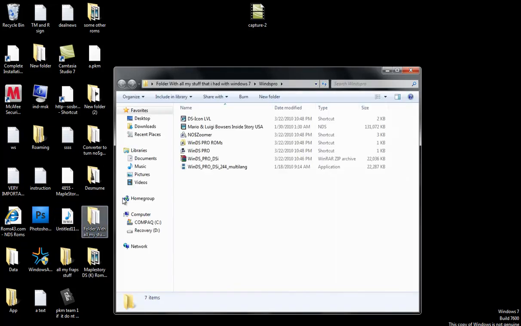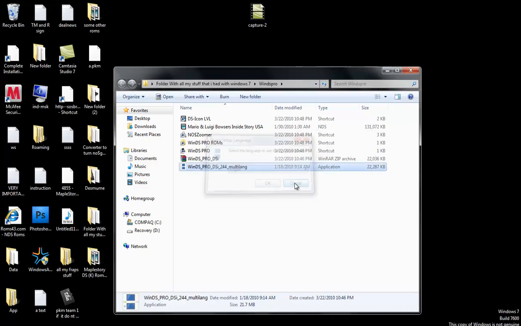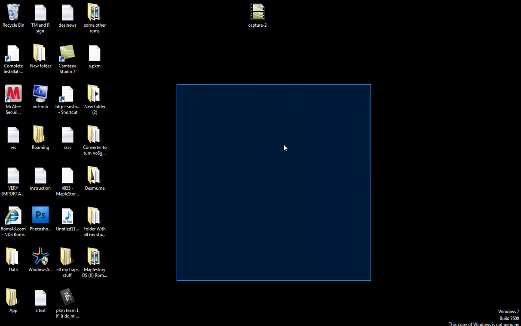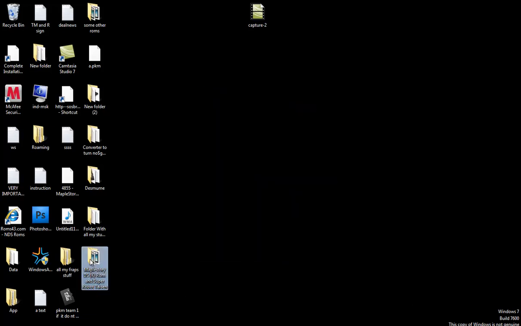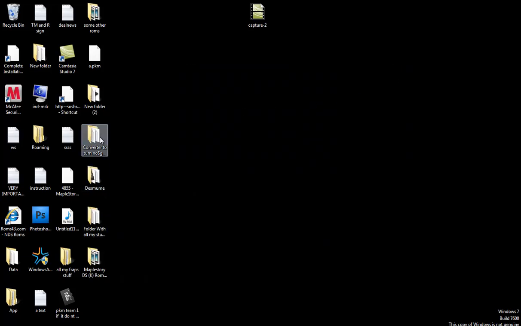And then, there goes WinDSPro. Oh, and then here goes the multi-tag. Make sure it's English. And then press OK, and it will install all to wherever you place it to. And there you have WinDSPro, and now you can load up stuff, like play games.